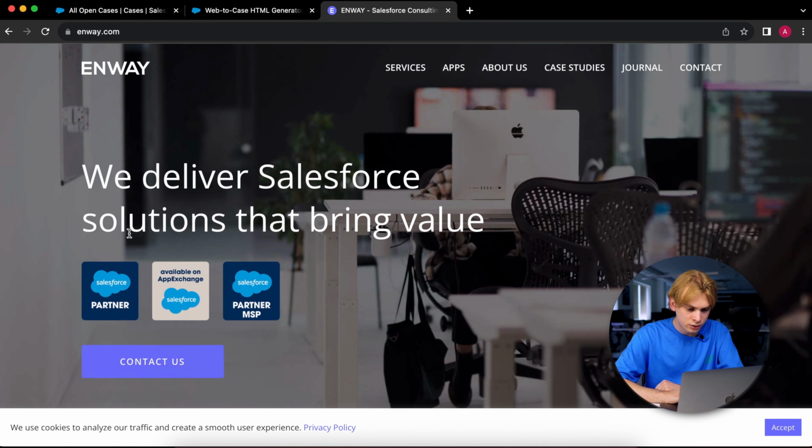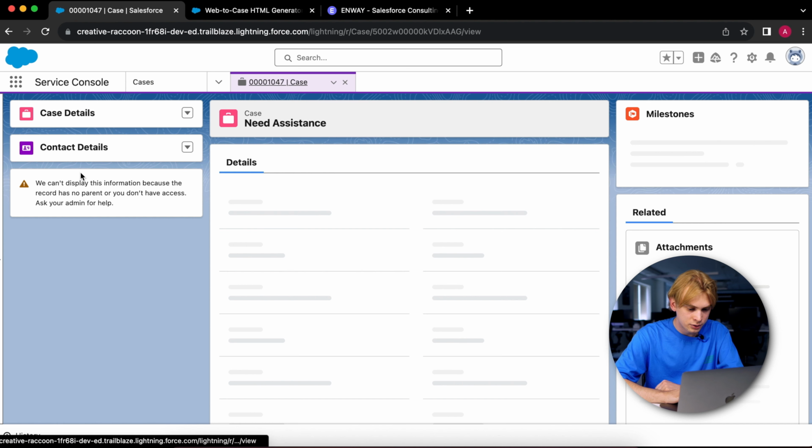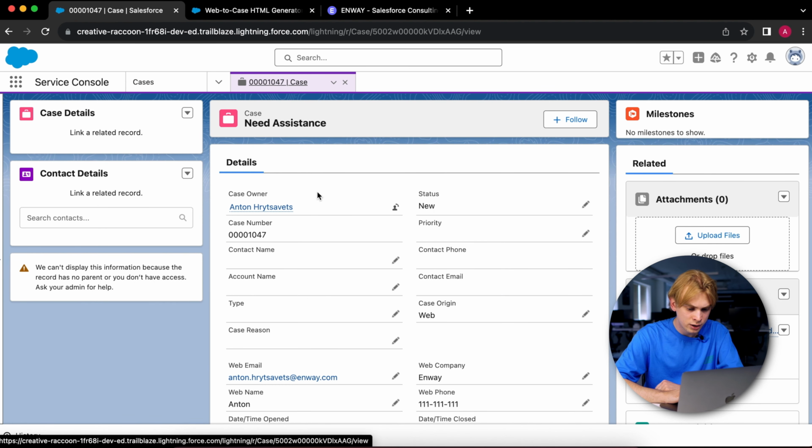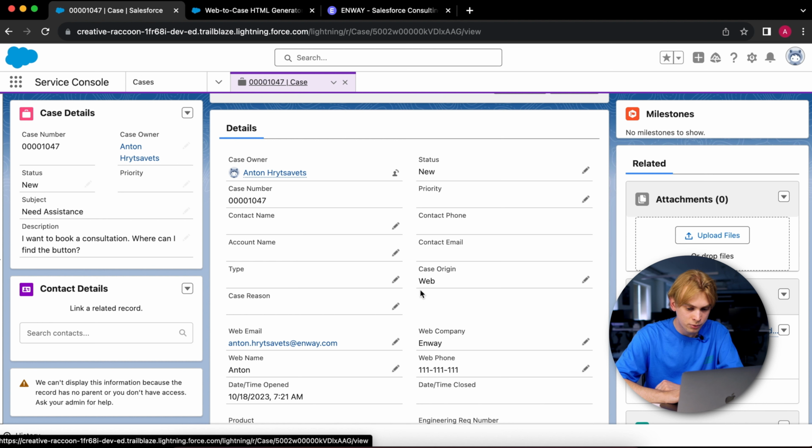Here we are redirected to the envy.com page, and now I will check the created case. As you see, it's created with all necessary fields, and the case origin is web.